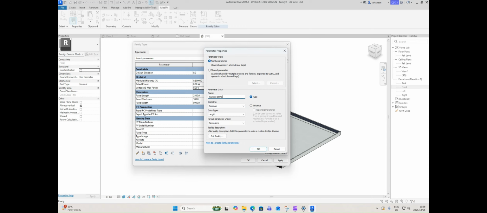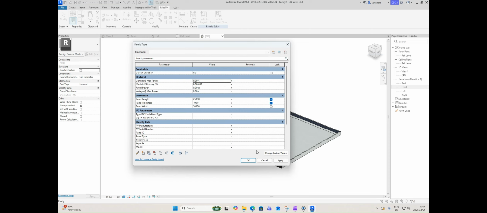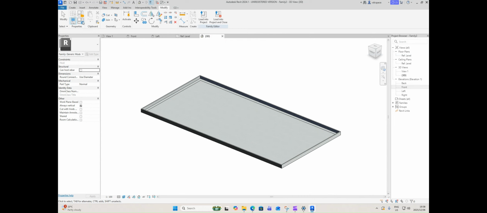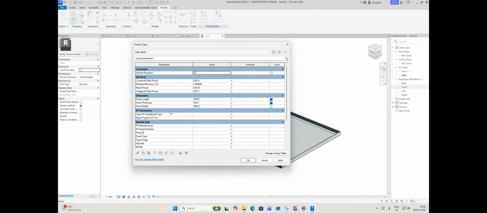at max power. Group it under discipline is electrical, and then data type is current, and then I'm gonna group it under electrical and say okay. All right, so I'm gonna say apply and then okay. Go back to my properties. The next one is my okay.